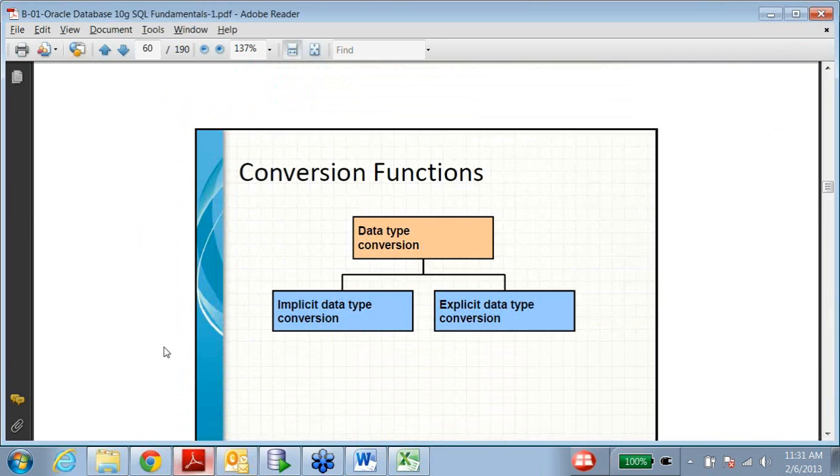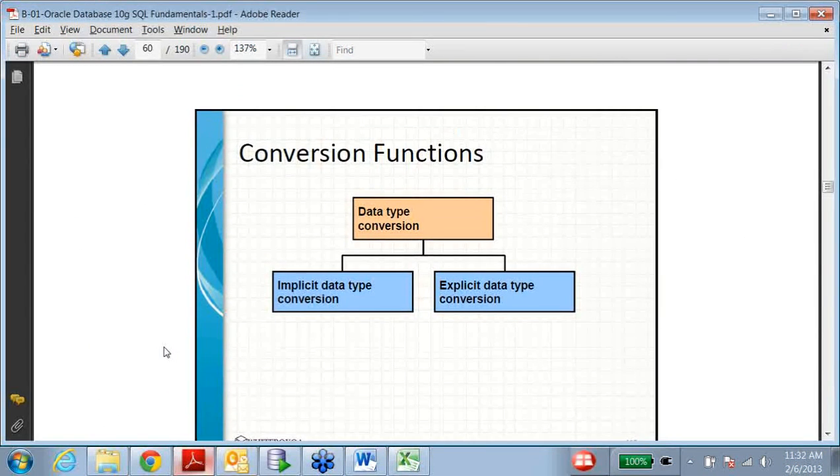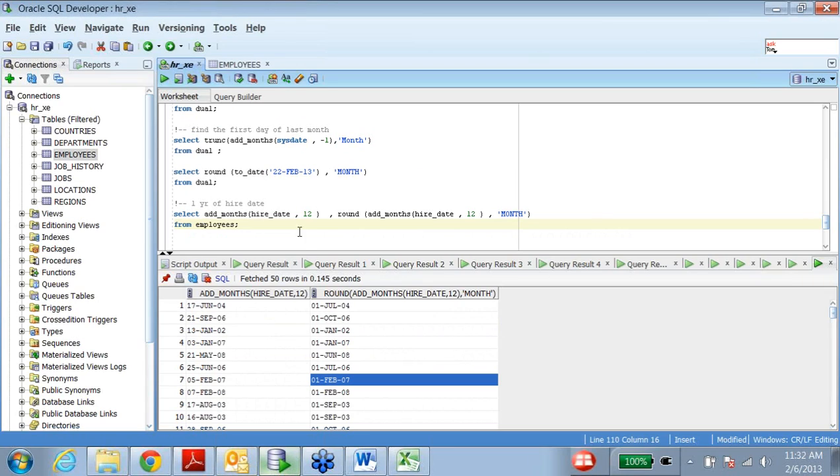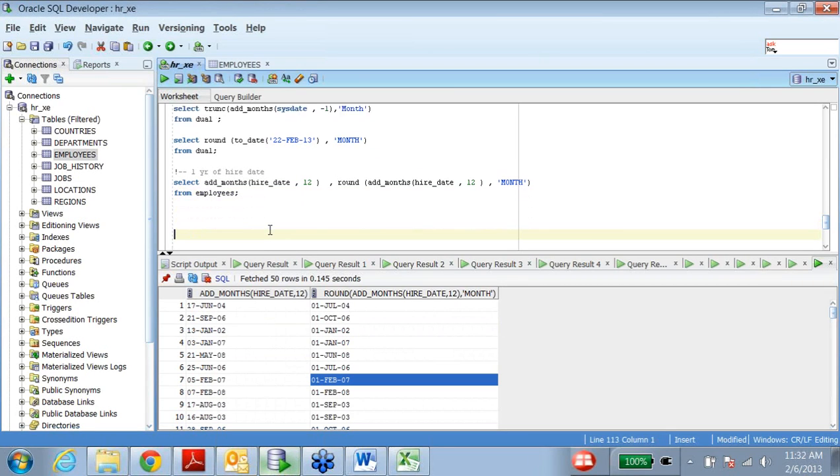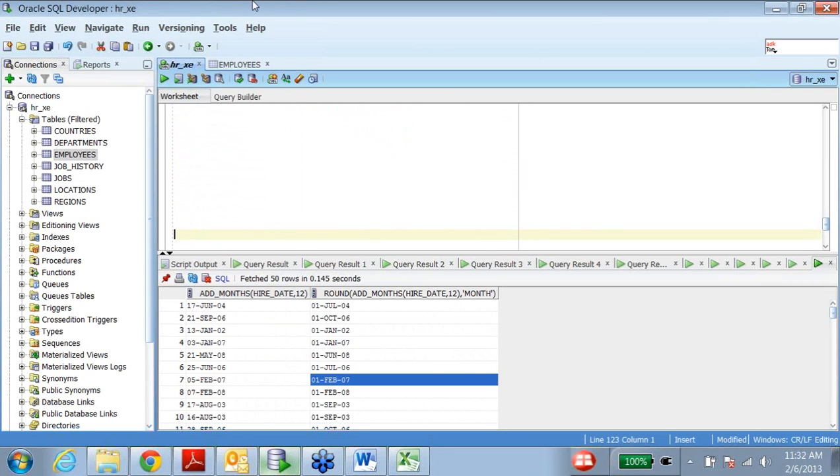Okay, so then we have some kind of conversions. For example, there are some implicit conversions, there are some explicit conversions. Implicit conversion means where Oracle automatically converts from one form to another. For example, I'll show you implicit conversion. Implicit is automatic conversion by Oracle.